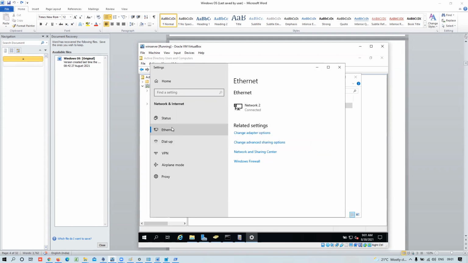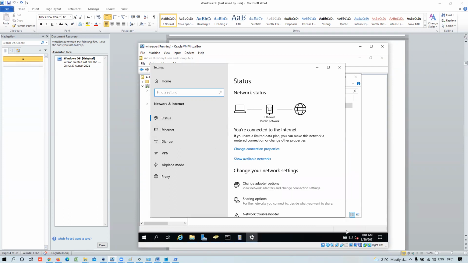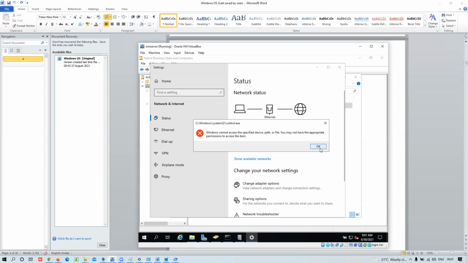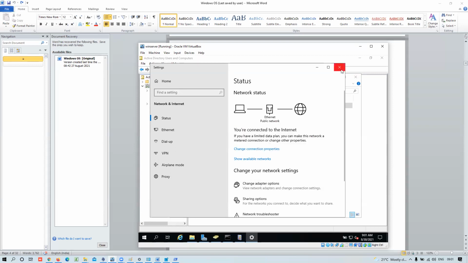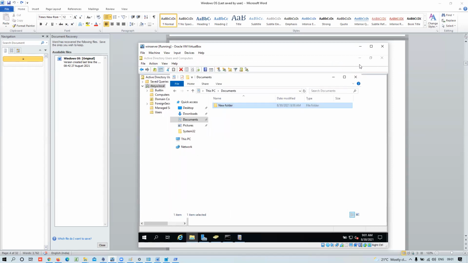I don't know why this one. Change. I don't know why this one. Okay, let me clean it up sometime later.